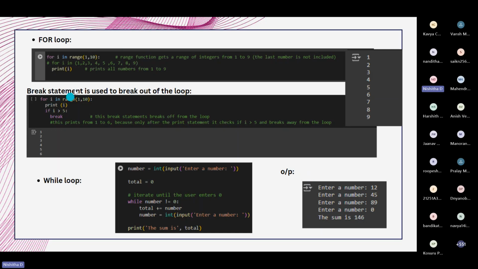Now there's something known as a break statement. If you want to suddenly come out of the loop based on some condition, you can use the break statement. For example, over here, for i in range 1 to 10, that means for all these numbers, I print i, but if i is greater than 5, I come out of the loop. So what will this do? Clearly, this will print all the numbers from 1 to 6, not 1 to 5, because I first print the number and then I check if i is greater than 5, and break out.